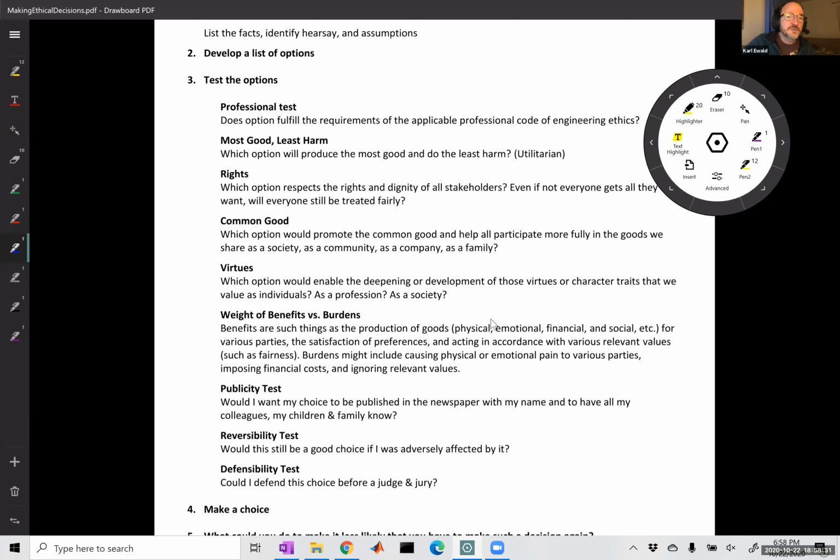Then there are things like the publicity test: what would you do if a newspaper published a story about your participation in something? What if the roles were reversed? What if you were the one being adversely affected or exposed to these chemicals? Would you accept it, or is it just because you're not subjected to that environment that you accept it? And then that very last one is more of a legal test: can you defend this choice before a judge and a jury? Are you sure a jury of your peers would believe this was legal, let alone ethical? So there's this whole list.